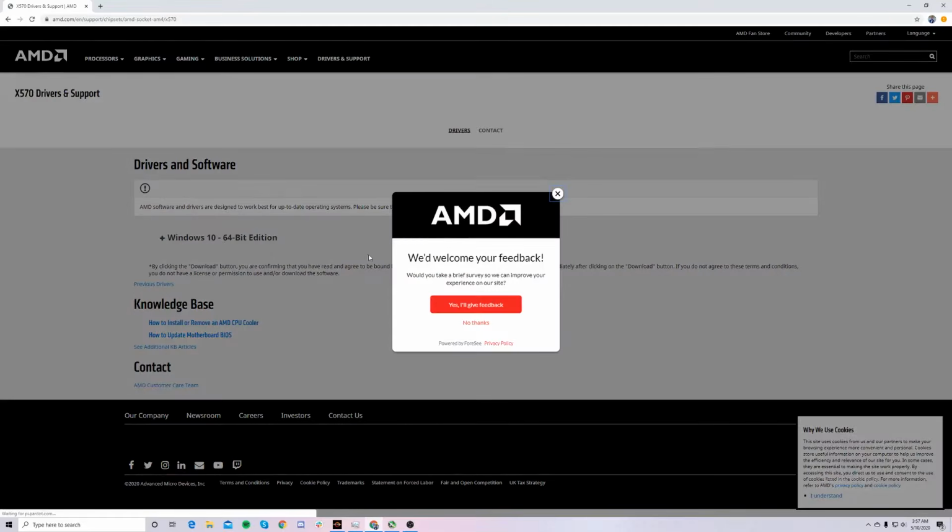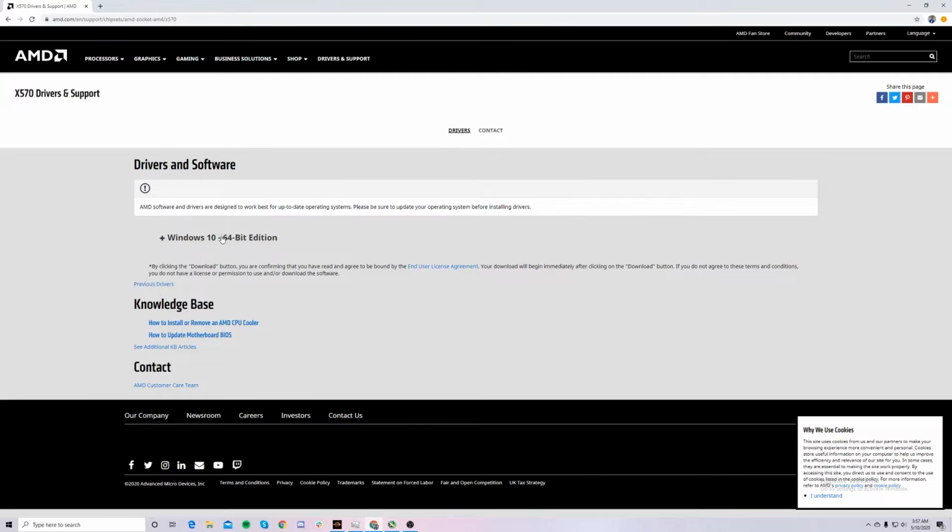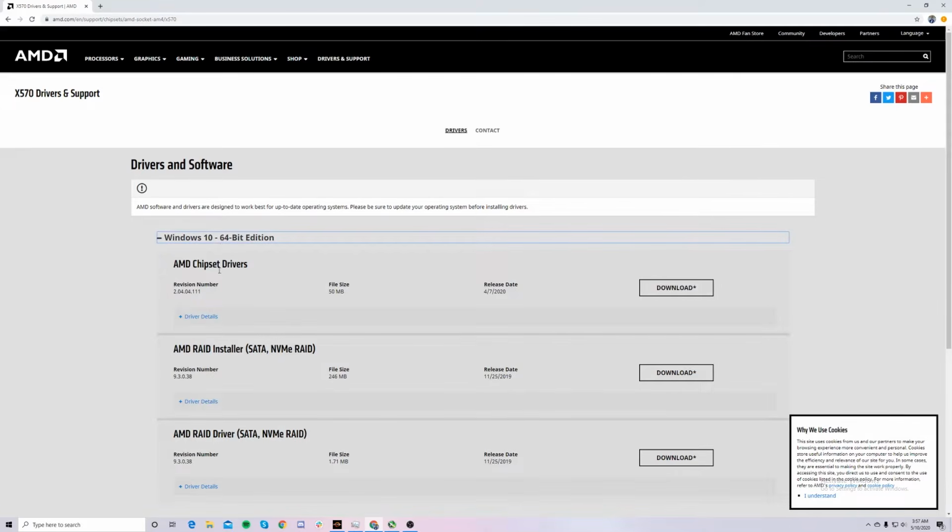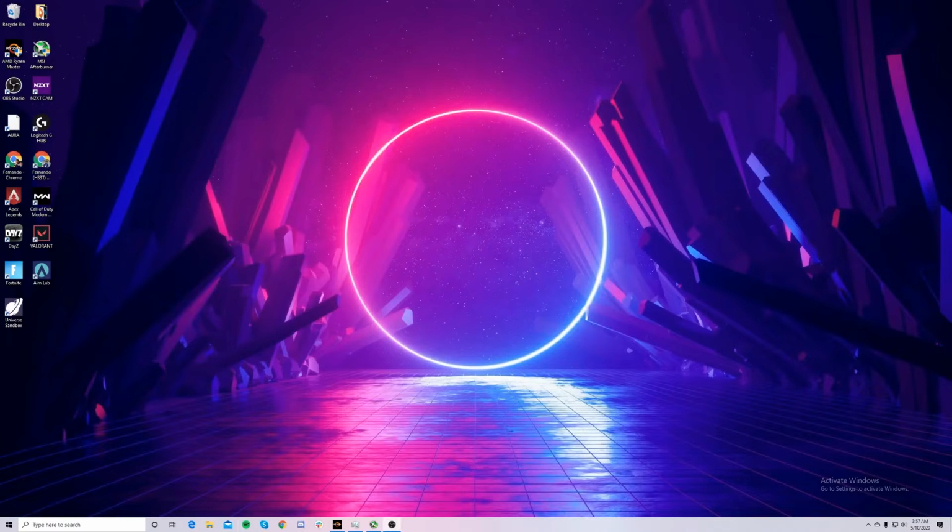In my case, it's an X570, so we're going to go ahead and hit that, hit the Windows 10, and we're going to locate the one with the most recent release date. Hit the download button, and then from there, it's just going to be following the steps, hitting next until you have everything reinstalled, and then you're just going to want to restart your computer.